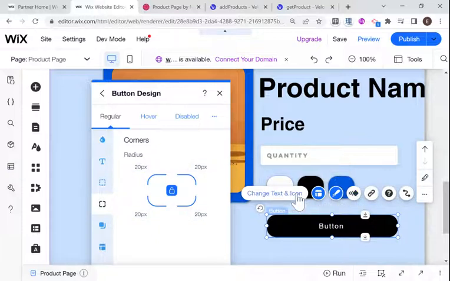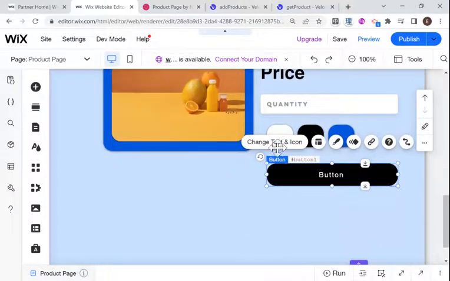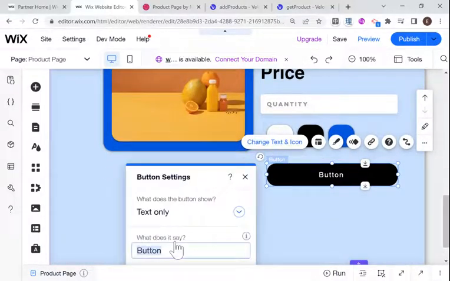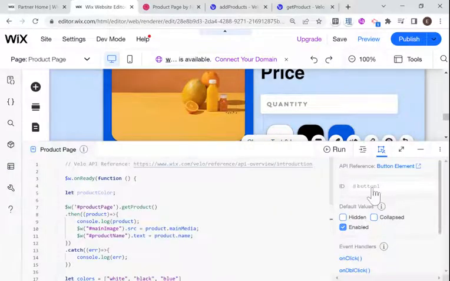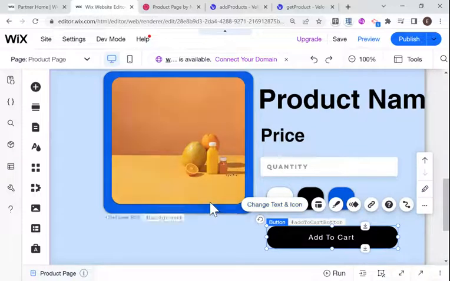And let's change the text. This will just be add to cart. Okay, excellent. And this will be add to cart button. And I really recommend changing the names, the IDs of your elements. It will really help when you're writing your code.